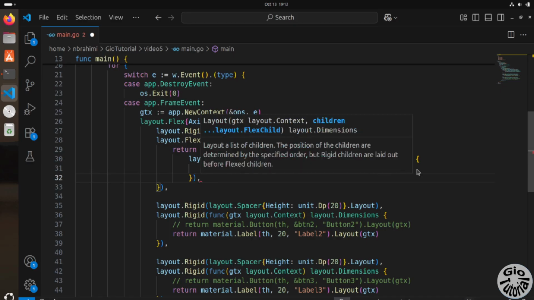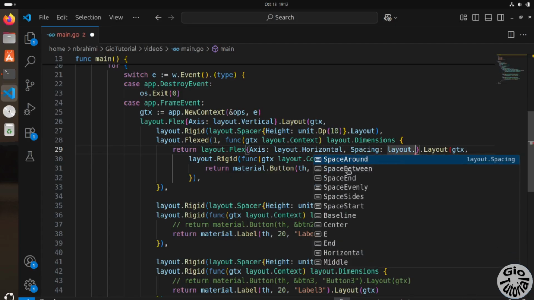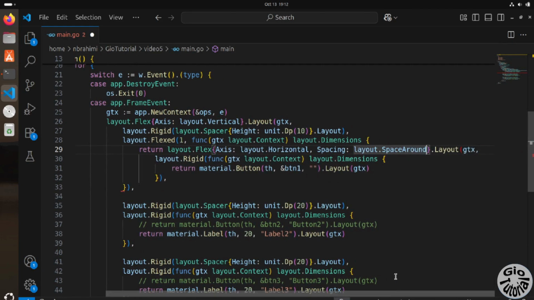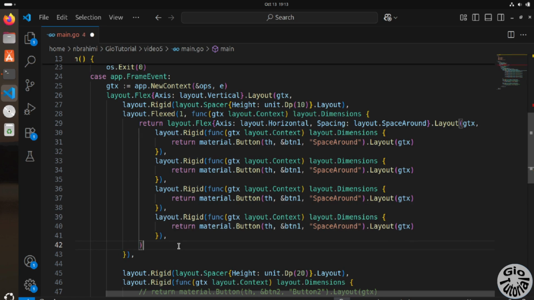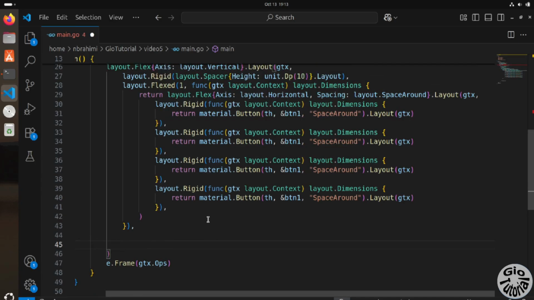Close the rigid. Add the spacing parameter to the flex, spacing, layout.SpaceAround. Picked the first in the list. Set the text of the button to SpaceAround. Duplicate the rigid 3 times. Close the flex. Delete the rest in this block of code from the previous video.